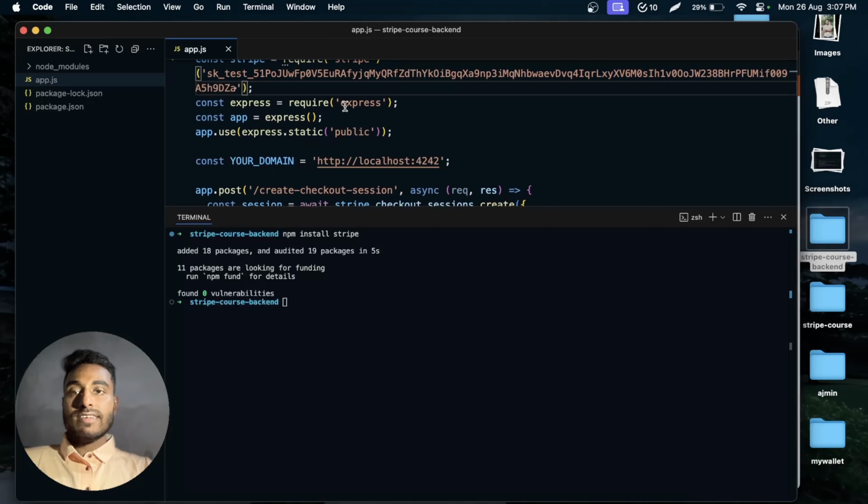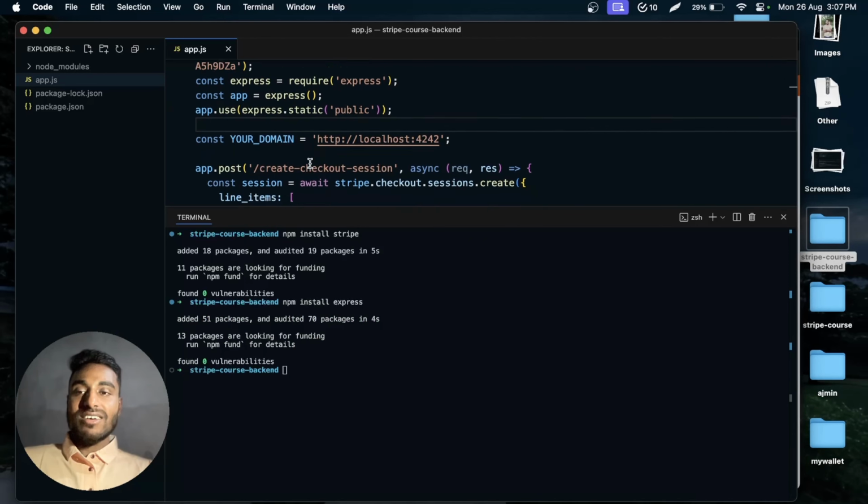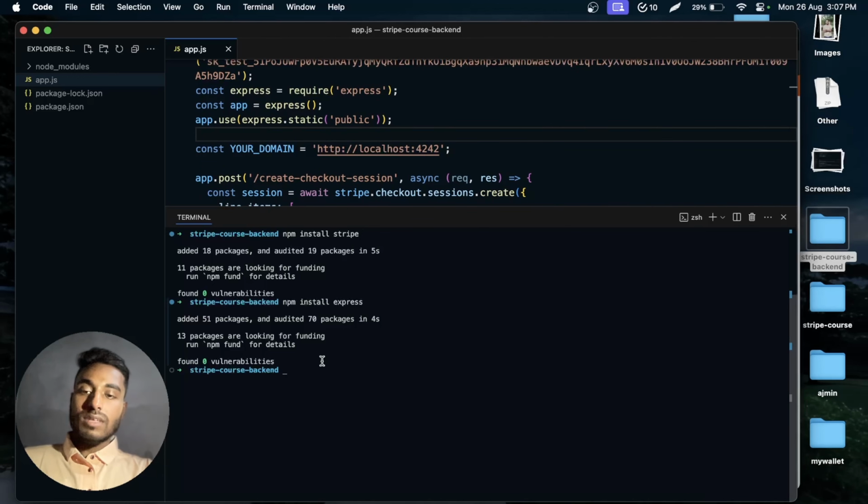Right. And then the second line, we require Express. npm install express. See, it's very simple, nothing more than that. Okay, all right. Very good. Let's close the terminal.